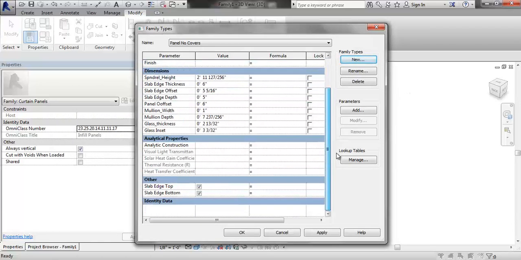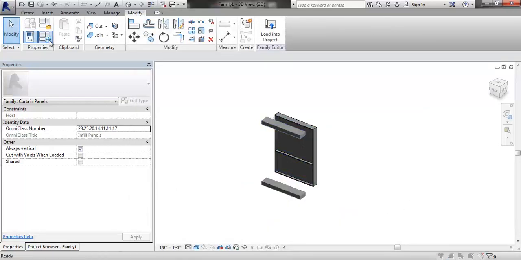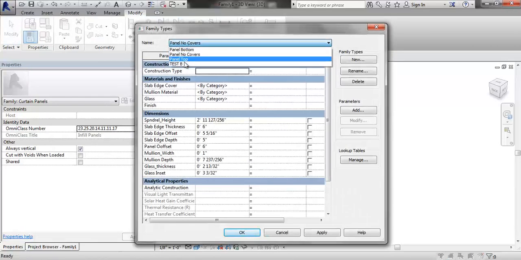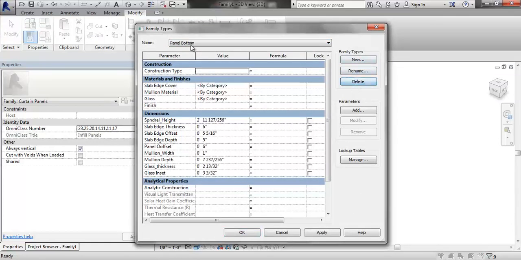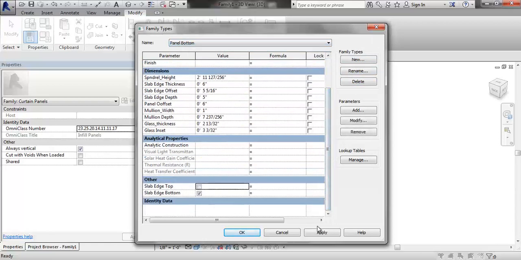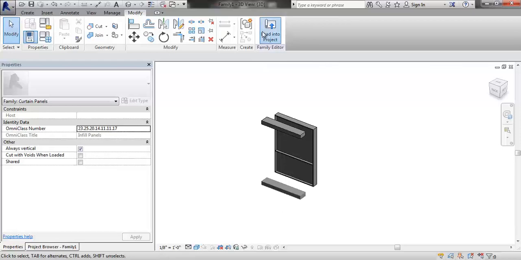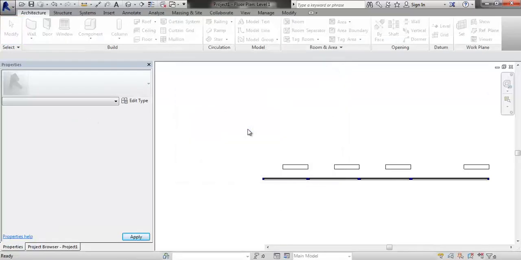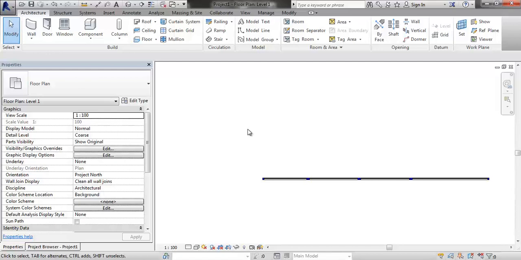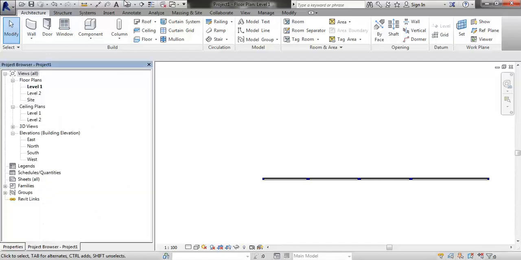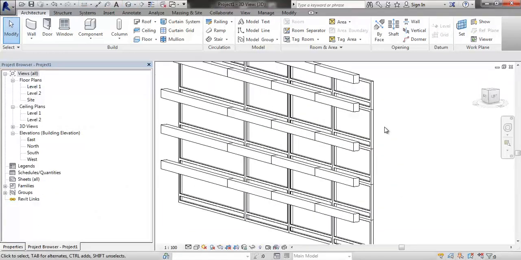So on panel no covers, none of those slab edge covers are visible, and they should go gray in the family. Test B, delete test B off. Okay, panel bottom would have only slab edge bottom visible. Panel top would have only slab edge top visible. Right, and then I'll load that back into my project. Overwrite the existing version and parameters. Voila. So now if I go to 3D, it's nice and cleaned up.